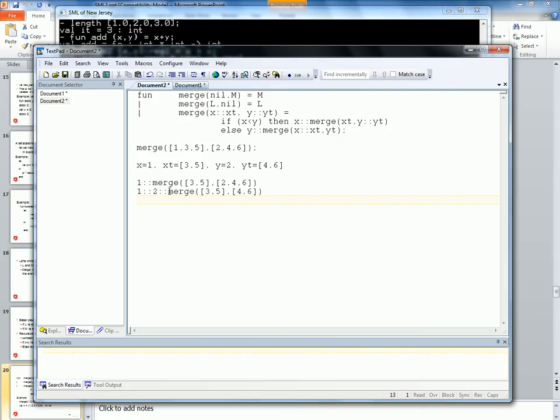So let's take it one step further. Merge of 3, 5, 4, 6. X is 3, y is 4. X is less than y, yes. So we are supposed to do this. The head becomes 3. And the tail is the result of merging the tail of x, which is the list 5, with the original list that came in, which is 4 and 6.